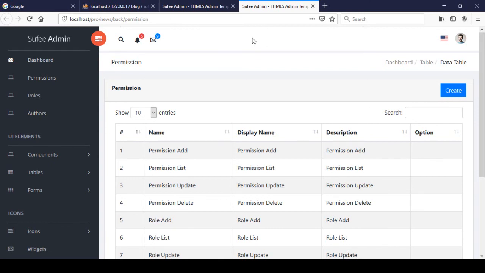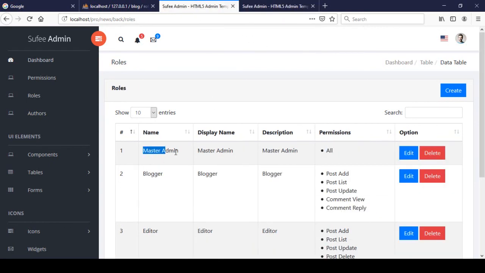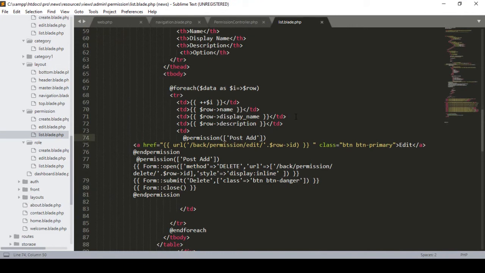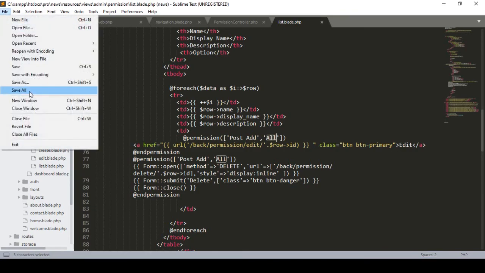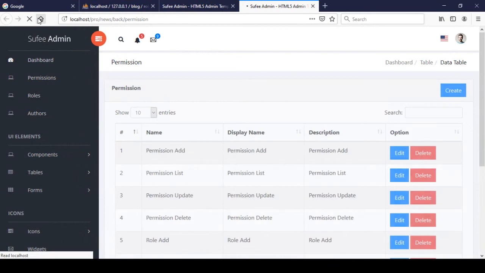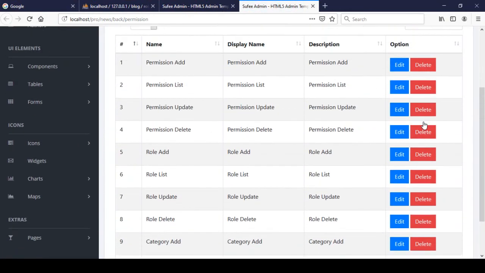And right now if you want it visible, right now I'm logged in with this user as a master admin, and for the master admin it is all. So now I want to access this one, here I define it as all. Also I want to update it. Okay, here I also want to update that one for the delete button. And now if you click on the save all, and if you now go to that permission page and click on refresh, yeah, all those buttons are now available here.